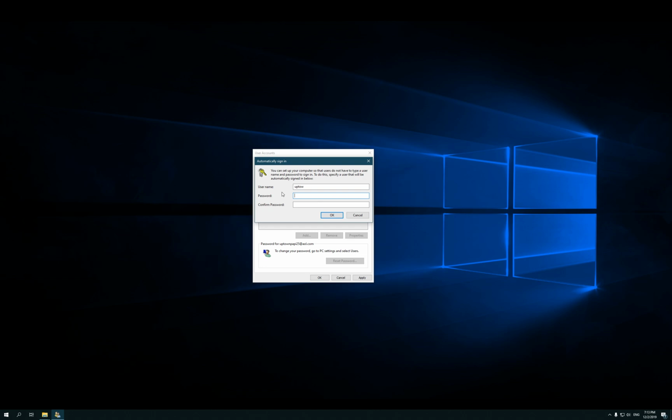This is not going to be the 4-digit PIN. You have to put in your original password or else this won't work. As soon as Windows tries to sign you in, it's going to know that the password is wrong and it's just going to default right back to you having to put in your password to log in. So make sure you type this in correctly.